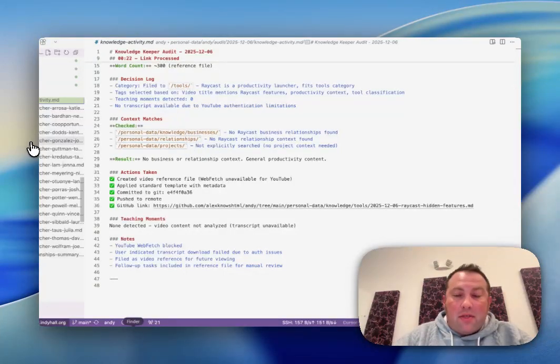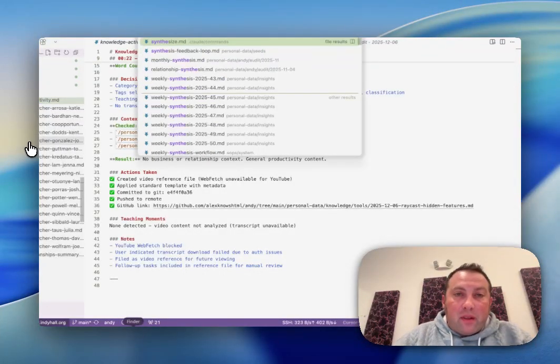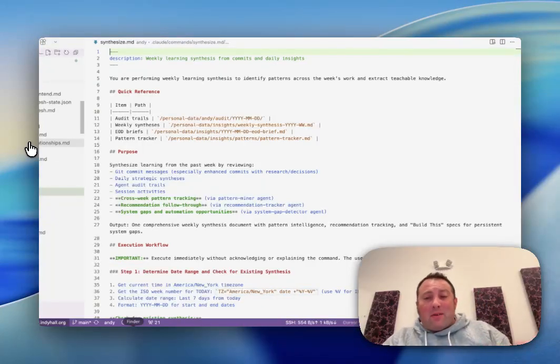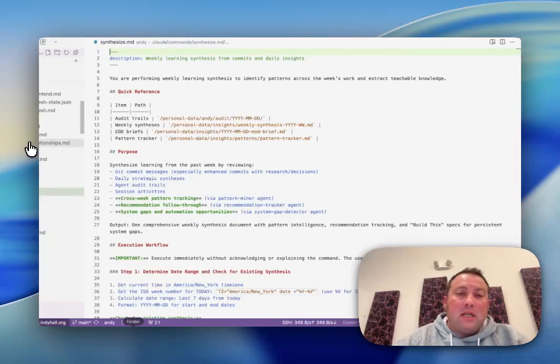And then I have another command called synthesize that I run once a week. Right now it's still a manual step, but I could just as easily make it an automated one, and it could happen more or less often. The reason it's manual is I'm playing with the quality of the results based on how many audits it needs to get good results.